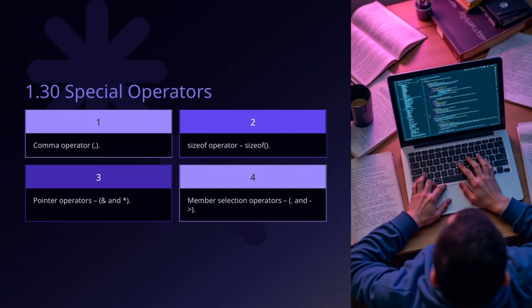Then there's the sizeof operator. This is a compile-time operator that tells us the size, in bytes, of a data type or a variable. It's very useful for memory management and ensuring portability across different systems.